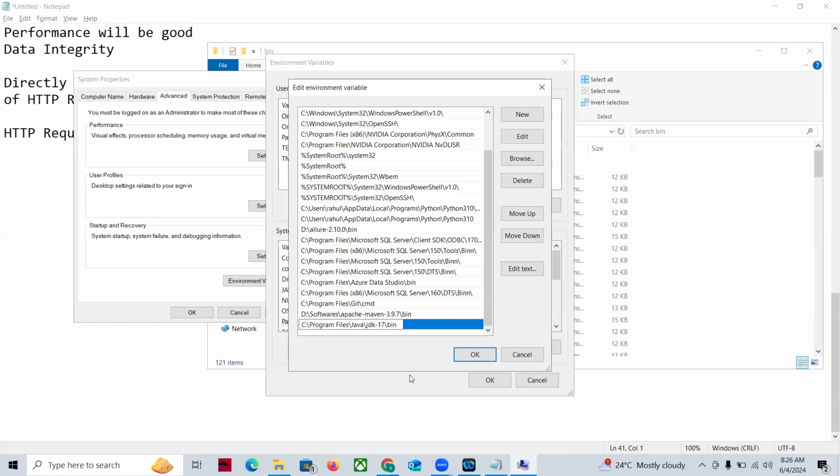Why do we need to put the bin path here? In future, when we are trying to execute the code from the command line or from the terminal, this bin path is a reference where it will understand, okay, this is the place where my Java libraries are present. Got it, everyone?